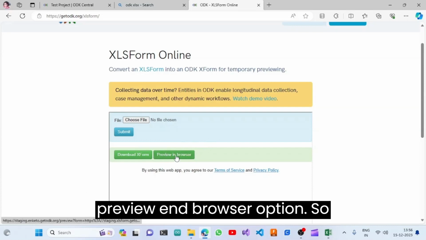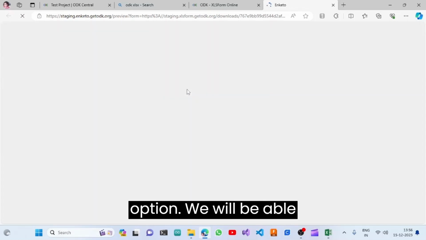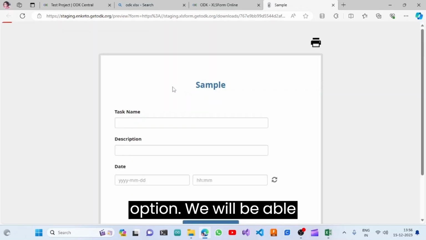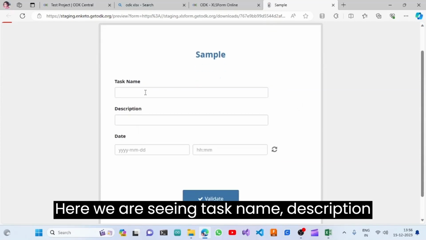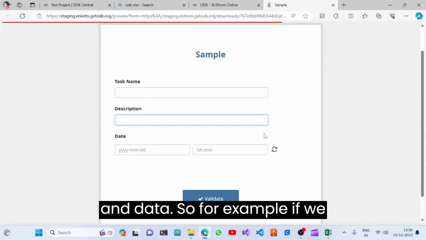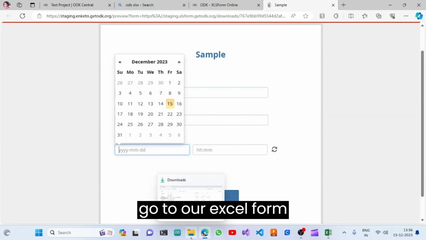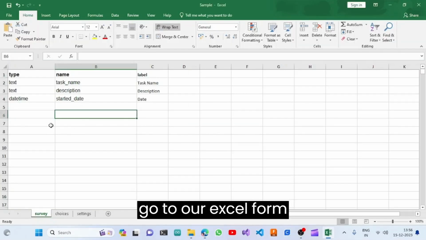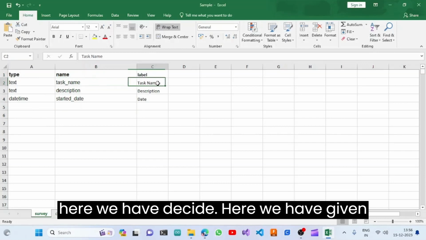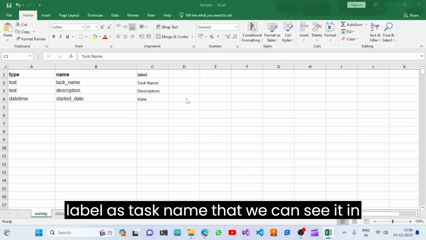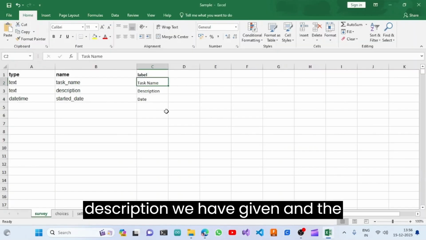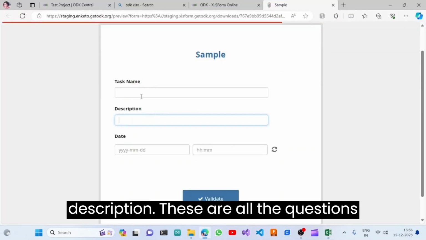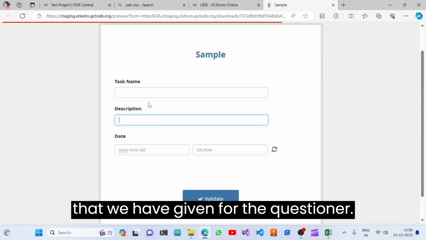We can test it in the preview in browser option. So once I click on preview in browser option, we will be able to see the questionnaire here. Here we are seeing task name, description and date time. For example, if we go to our Excel form, here we have given label as task name, that we can see in here, that is task name, and the description we have given. These are all the questions that we have given for the questionnaire.